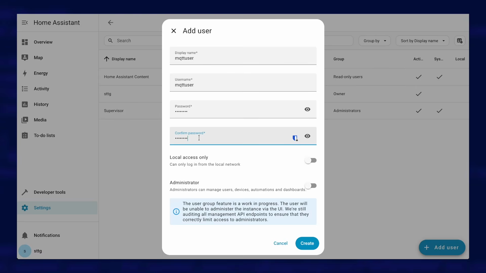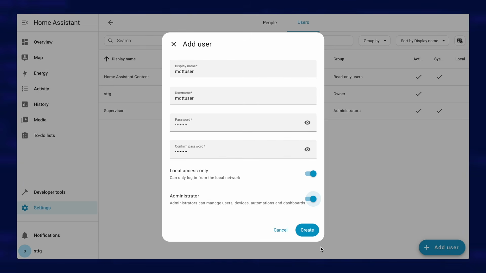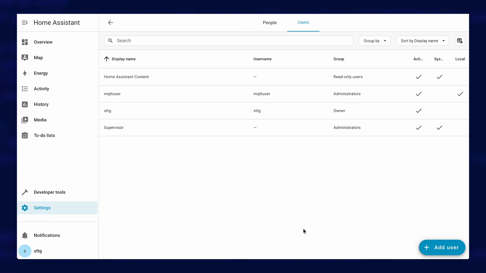Now the two most important settings for this user account are local access only. This means that only devices on your local network can use this MQTT user account, and that should be just things running on Home Assistant and your Glow display. Also, you need to enable the administrator option, and once you've done that, click on Create. You should see a new user, MQTT user, all listed in this list of users.